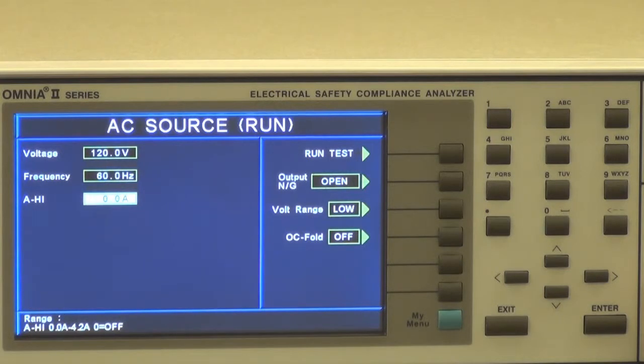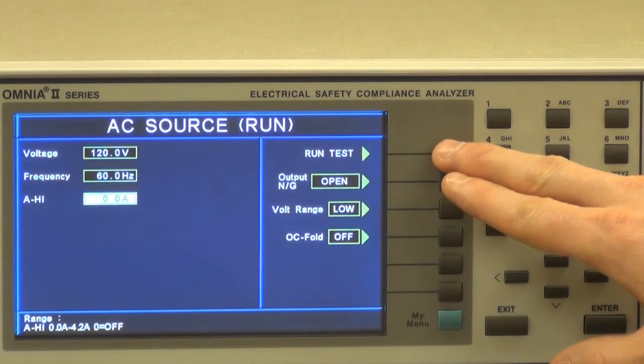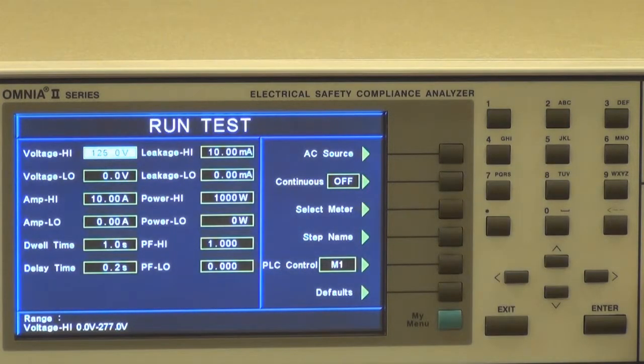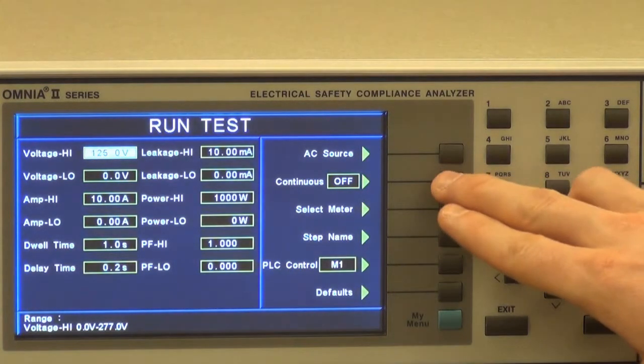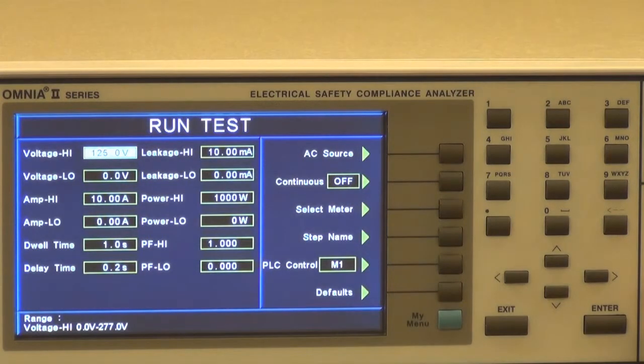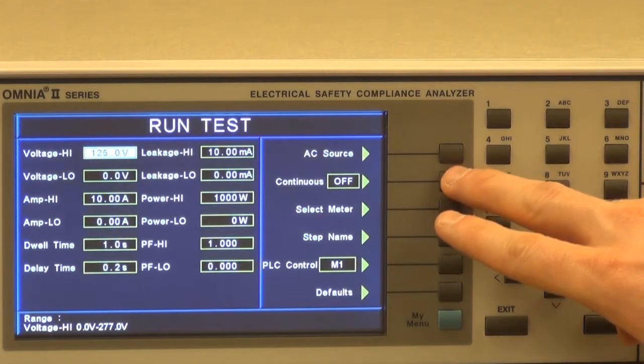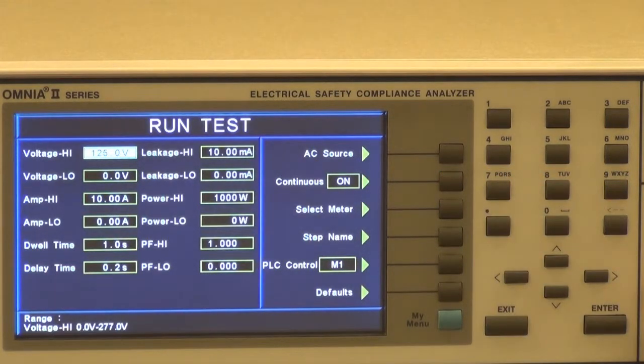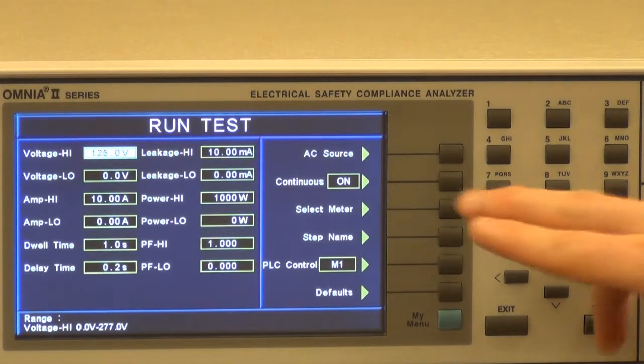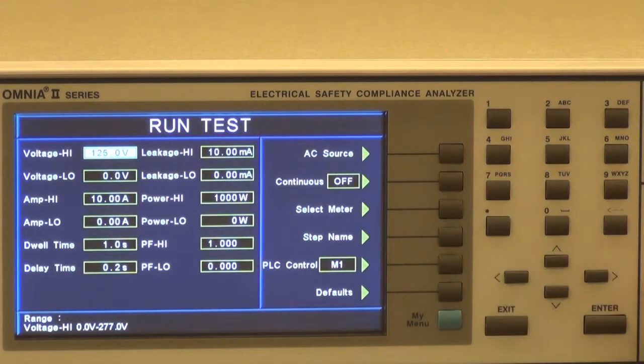Once all my AC source parameters are set, I can simply return to the run test parameters by selecting the run test soft key. The continuous parameter allows me to run consecutive functional run tests in a row without shutting down power to the DUT in between steps. This will only function if I have multiple functional run tests. For the purposes of this demo, I only have one functional run test, so I'm going to leave continuous off.